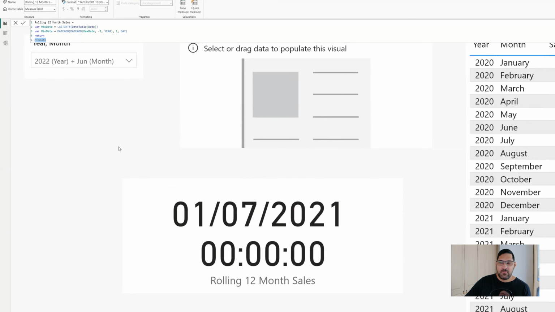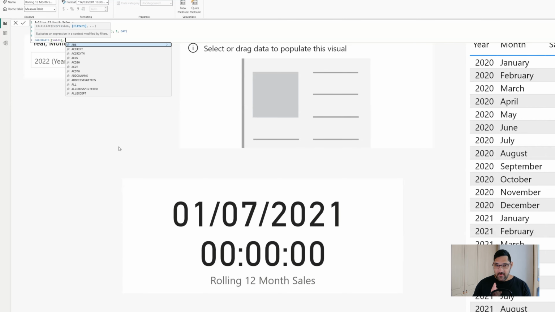So let's do that. Let us return the actual value this time. So we are going to calculate. We already have our sales measure, so we'll reference that. And we want to filter it to these two dates, right? We want to filter our calculation to calculate the sum between our min and max date. So we will simply say dates between. So our dates is going to reference the date table again.